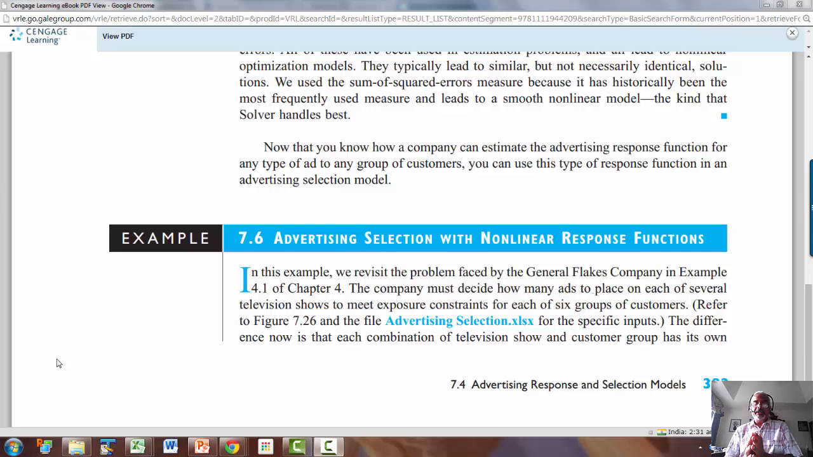So now we're going to take the exposure function that we developed, the approach that we developed in the previous example, and apply it to the advertising selection. We use the same basic data as from chapter 4, except that now instead of the exposures being just a constant number multiplied by the number of advertisements that we run, it's going to be an exponential function like what we saw in the previous example.